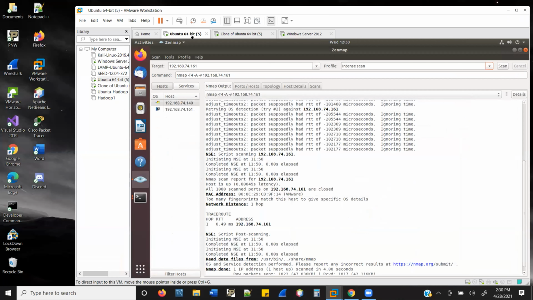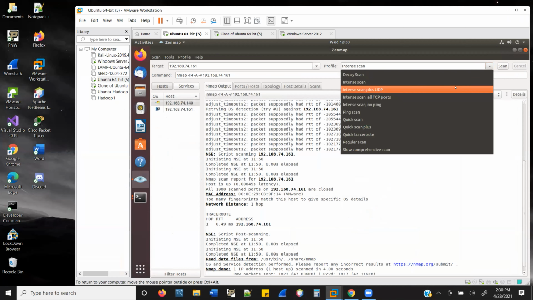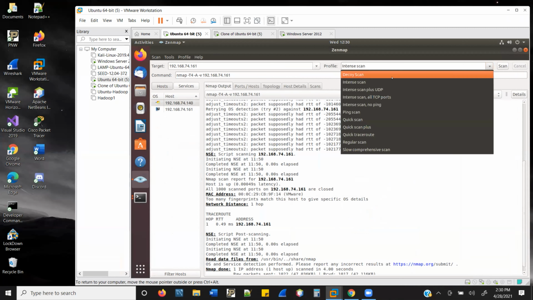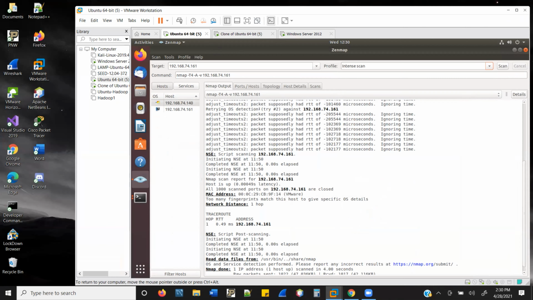Okay, so let's see here. Right here, you can do different profiles. There's a ton of built-in profiles. So an intent scan, bear with me one second. This just decided to go slow. Let's see here. So an intent scan, I added in a decoy scan, which I'll show in a second.